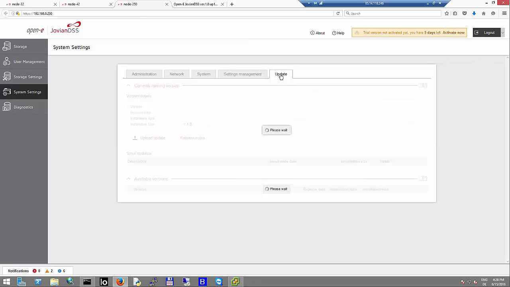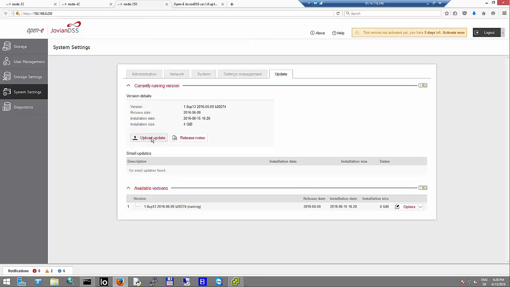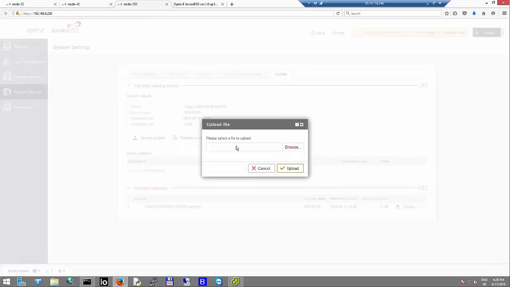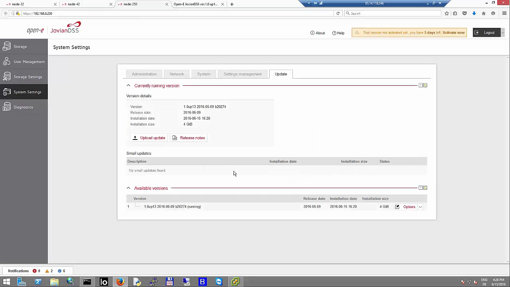Okay. In the update you can update to the new version, so you can upload, browse and update the new ISO file here. So for updating you are using an ISO file, exactly the same file as you are using for installing. Okay.